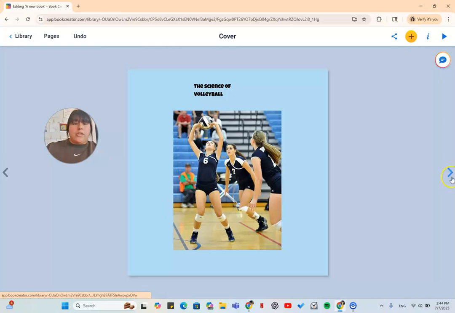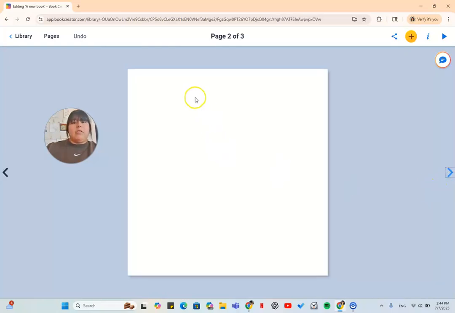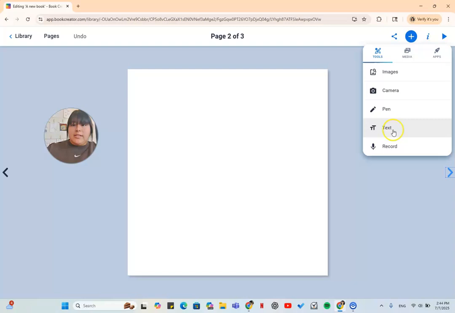Once you do that, you'll click on the arrow, and it'll tell you page 2 of 3. So here you have the information. You can do another text. You can write down whatever you need to write down. If you want to record, you can record.